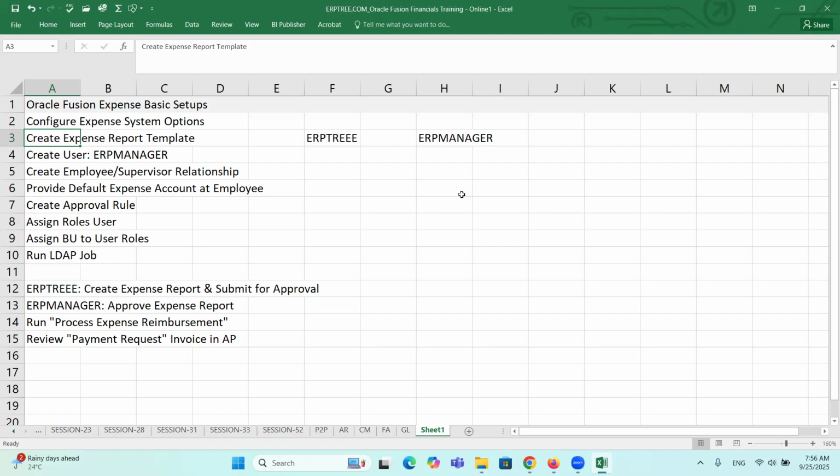All the expense items. When you say expense item, different types of expenses we set up within this template, so that whenever employees are going to book the expense report, whatever items are available in the template, they can access by selecting the relevant expense item, and they can create the expense report.